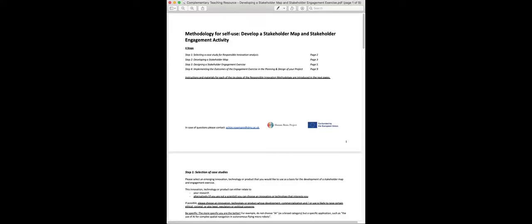Okay, I wanted to quickly share the workbook with you. So here is the workbook, and you see that on page 1, you have the 4 different steps that were just introduced. And in this document, each step is then explained in detail. So the document contains clear guidance to develop the stakeholder map and the engagement exercise on your own, independently at home or wherever you are, or you can do it together with colleagues or research partners, or as I said, also in a classroom context.